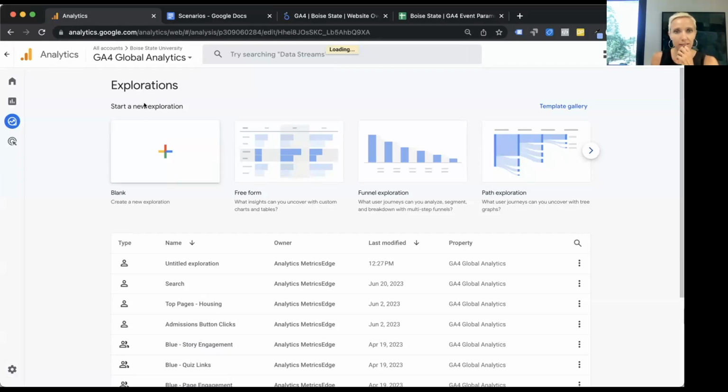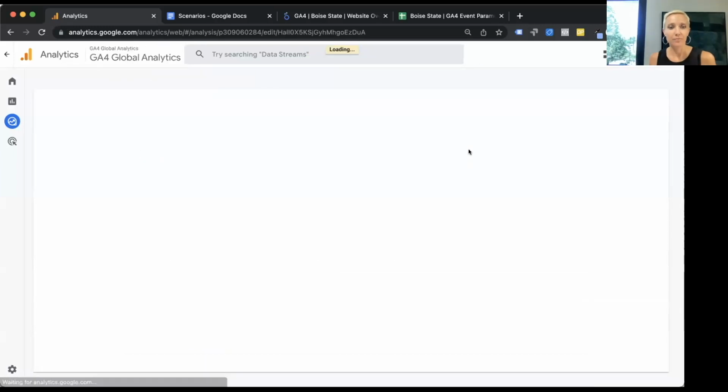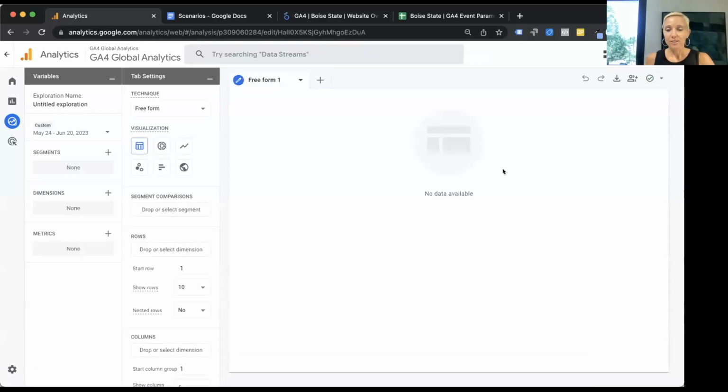Looks like GA4 wants to take a minute. Okay, and so then we enter into the Explore interface. We have variables on the left-hand column, which will be all of the dimensions and metrics that we want to use in our report. And then the tab settings, which is essentially how we want this report to be visualized. And then over here on the right-hand side will be the report after we create it.